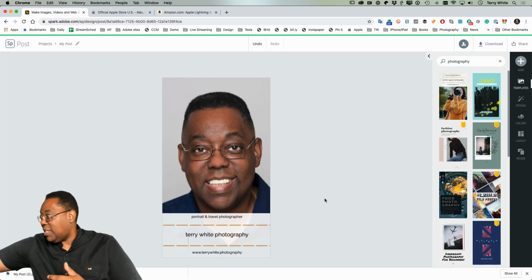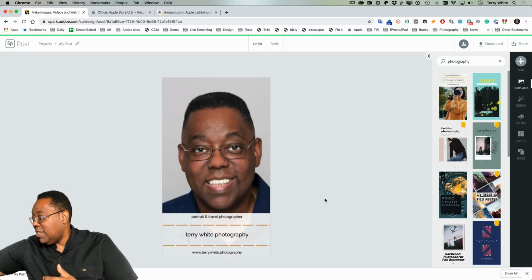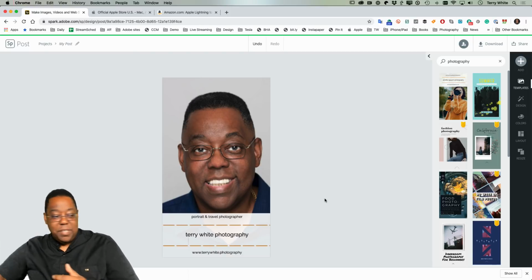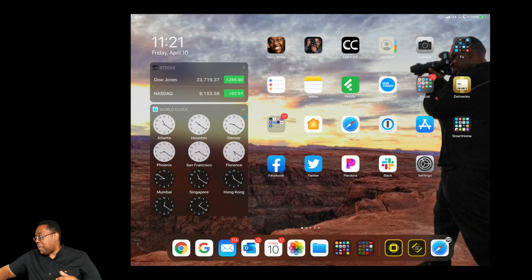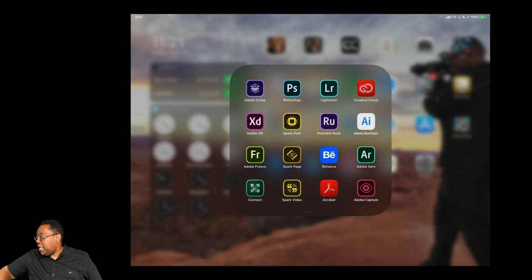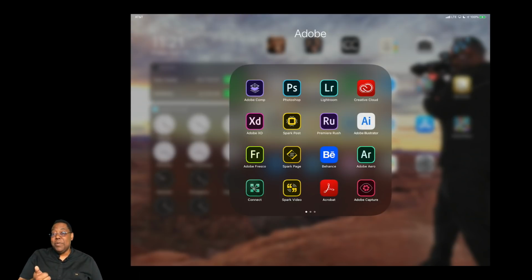So let's head over to the device here. I've got an iPad kind of floating here ready to go. I'm going to switch over to the iPad. And so here's my iPad. Here's my Adobe apps. And you can see the three apps there, kind of second column, starting with the second row: Spark Post, Spark Page, and Spark Video. Those are all free to download, by the way. I should mention that. And not only are they free to download, they don't even require a subscription to use.